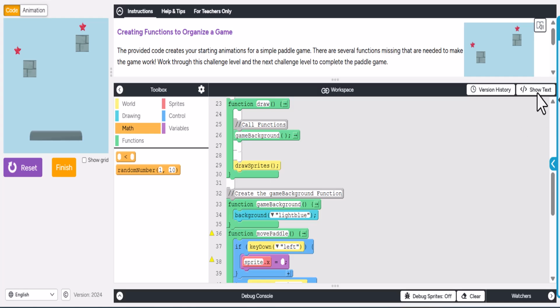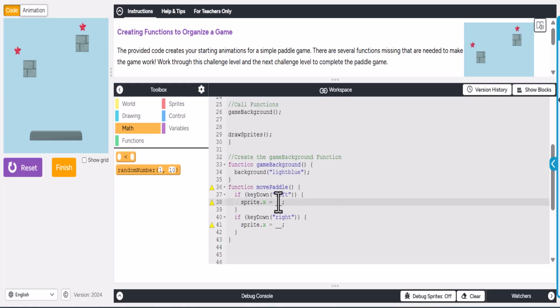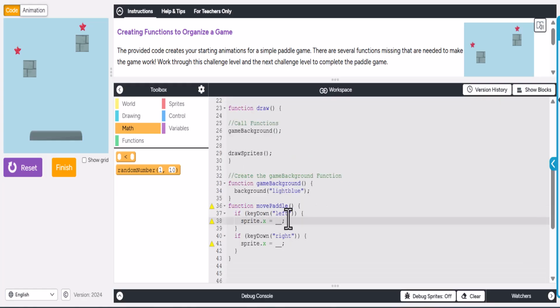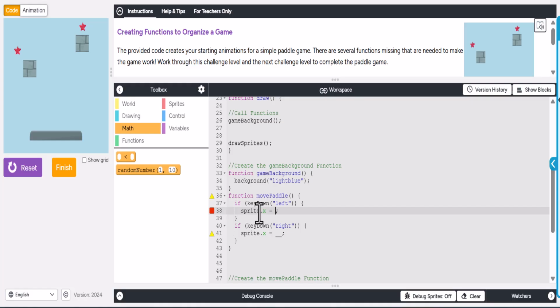okay, I'm going to go ahead and switch over to text here and just do this by text. So what we really want to do for this sprite.x is we want to take, and we're going to actually do paddle, because that's the name of the character here, is paddle. Is equal to paddle.x minus, let's do 10. Okay, same thing with this one.